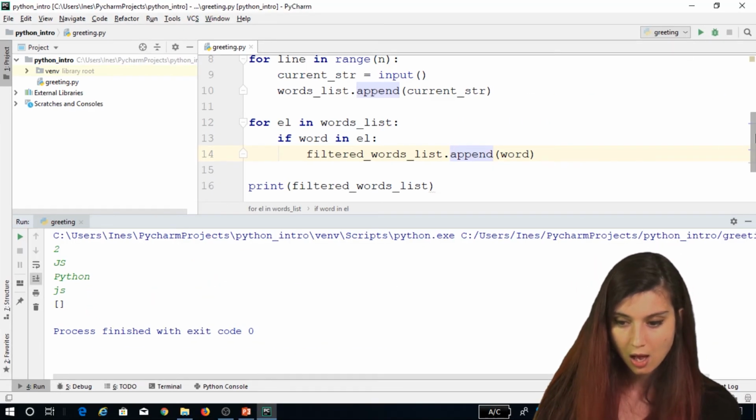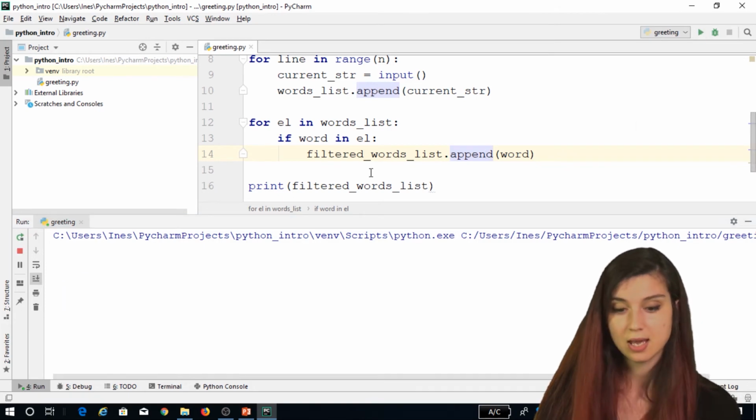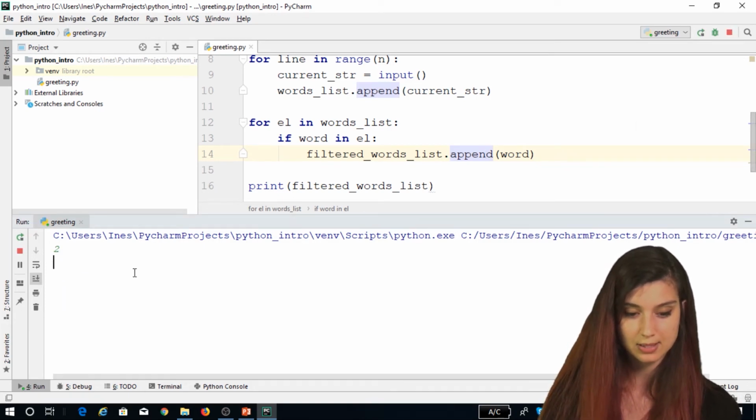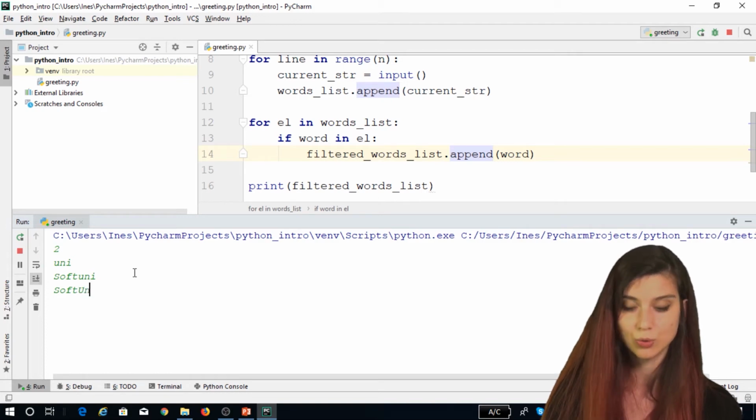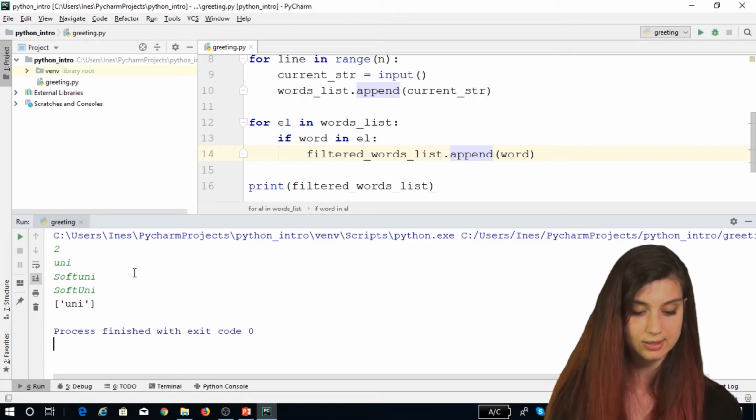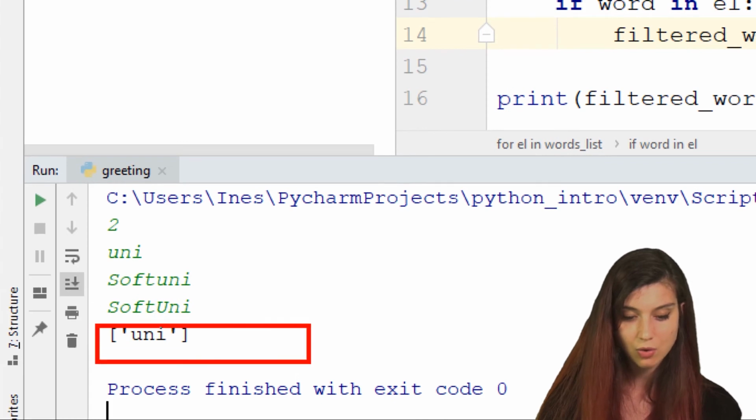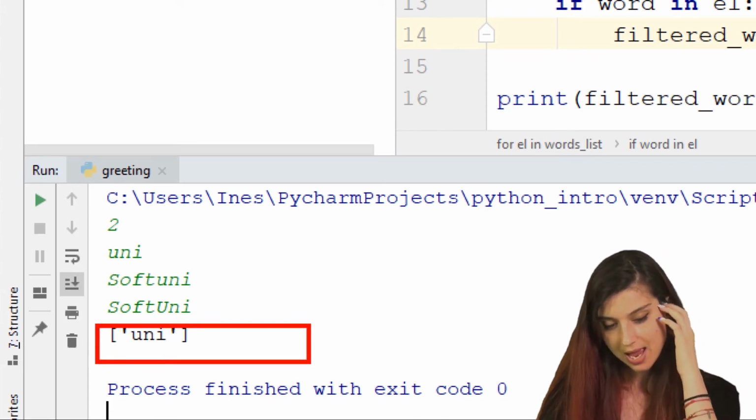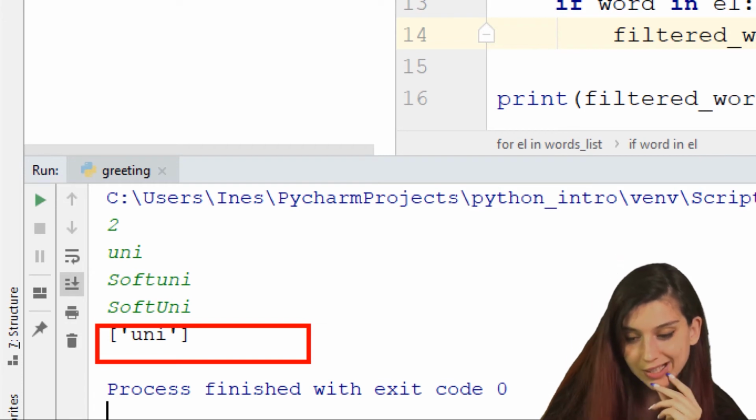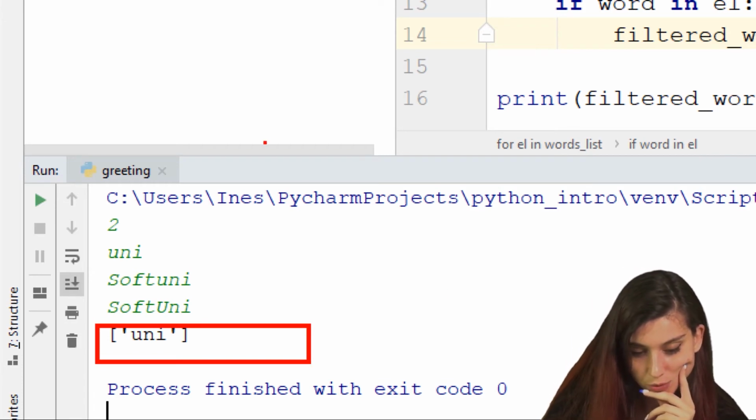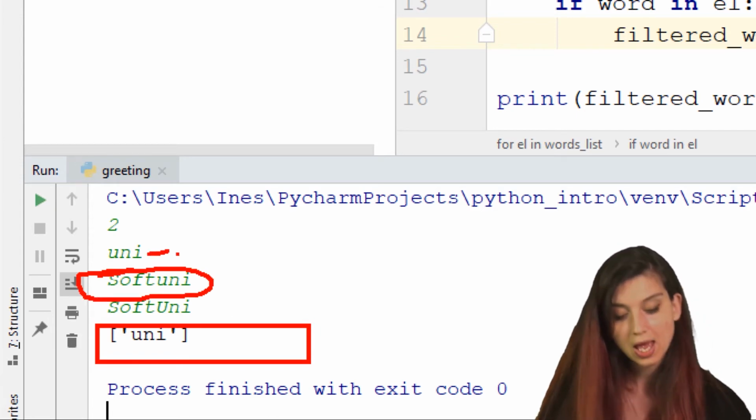So let us try something else. If I say that I have two elements and the word I'm searching is uni, and I try to say soft uni, and once again soft uni but with capital U, what should I get? Yes, I will find uni here, but I have to think of something, because here I have to receive soft uni, not just the uni, right? How can I do that?